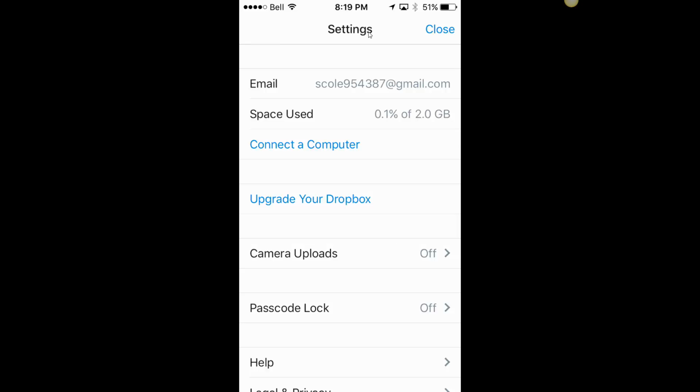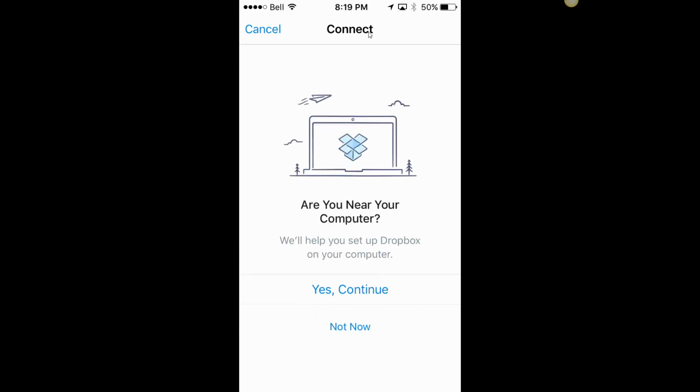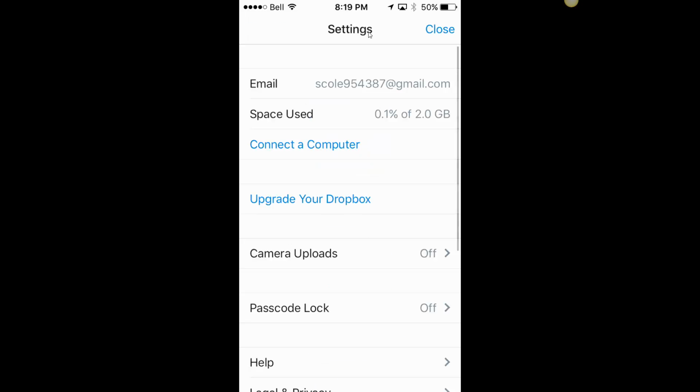So, all right. When you go into the settings here, you'll have the options for your email, which shows you what email address you've currently linked to it. Your space used. So right now I'm using 0.1% of my 2 gigs. Connect to a computer. This allows me to link a computer to my Dropbox. Don't really need to do that. Upgrade your Dropbox. That's if you want to get more space.